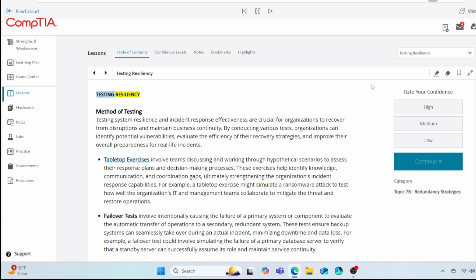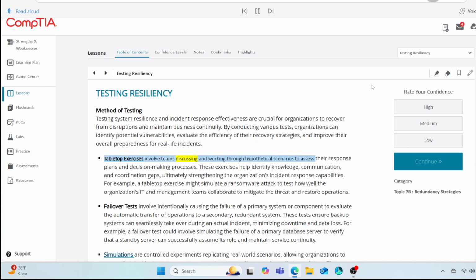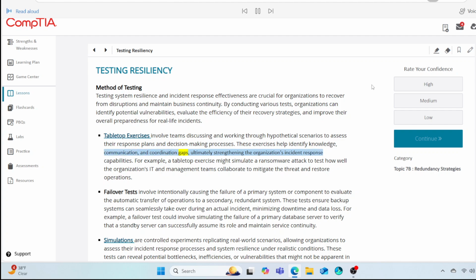Testing resiliency. Method of testing. Testing system resilience and incident response effectiveness are crucial for organizations to recover from disruptions and maintain business continuity. By conducting various tests, organizations can identify potential vulnerabilities, evaluate the efficiency of their recovery strategies, and improve their overall preparedness for real-life incidents. Tabletop exercises involve teams discussing and working through hypothetical scenarios to assess their response plans and decision-making processes. These exercises help identify knowledge, communication, and coordination gaps, ultimately strengthening the organization's incident response capabilities.